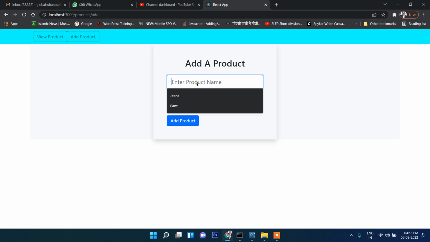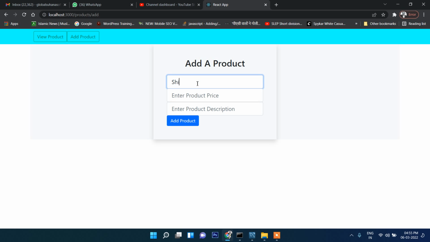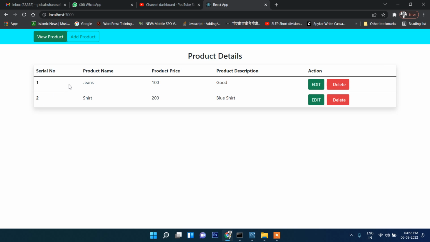For example, let me add here, say shirt price 200 and blue shirt. Then add here, you can see the data is added here.